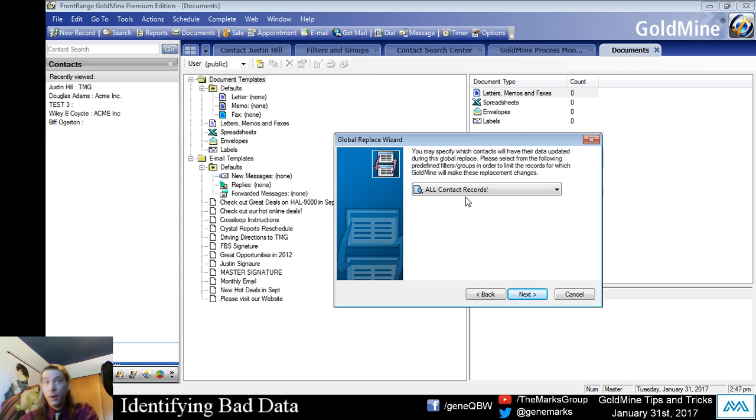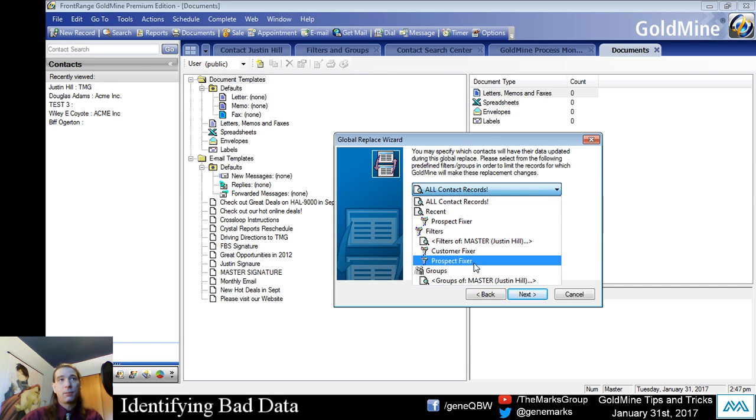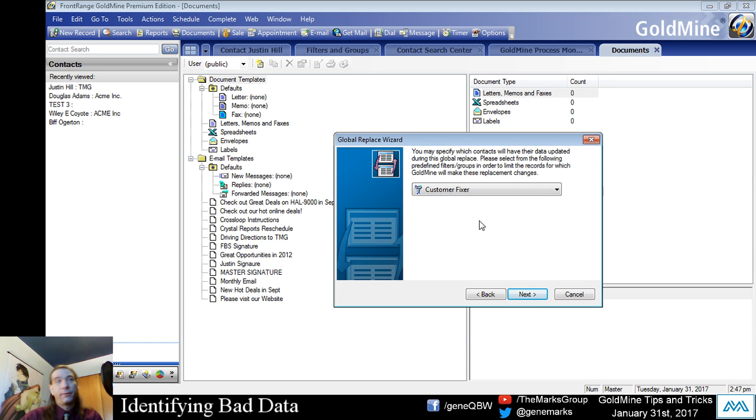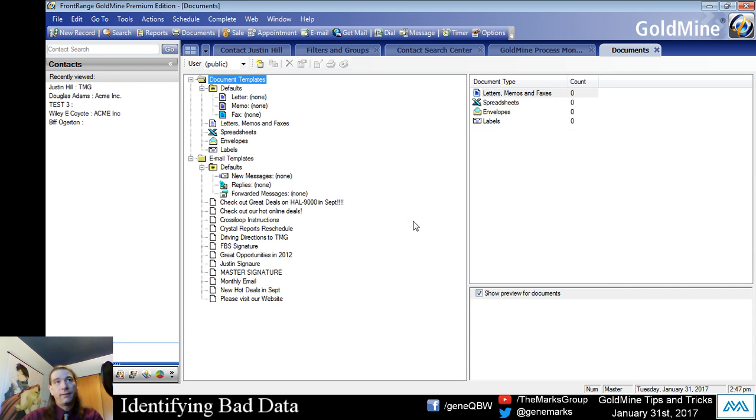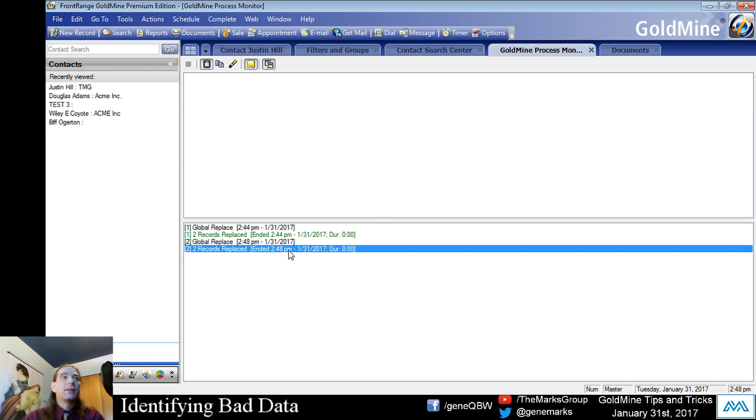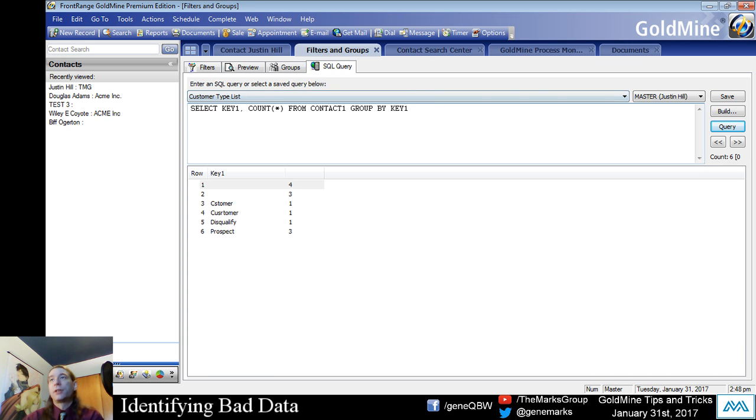Which people? All people? No! We'd love all people to be customers, but no! This will screw up so bad. We'll go ahead and select customer fixer from our list of people to fix. Next, and finish. Where's my process monitor? There it is. It's run. Two records were replaced. Let's go back to our filters and groups and rerun our query, and we have customer here, spelled correctly, only two records.